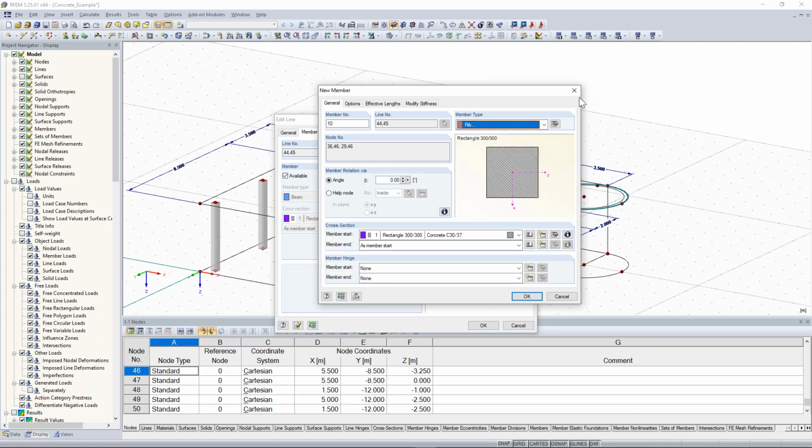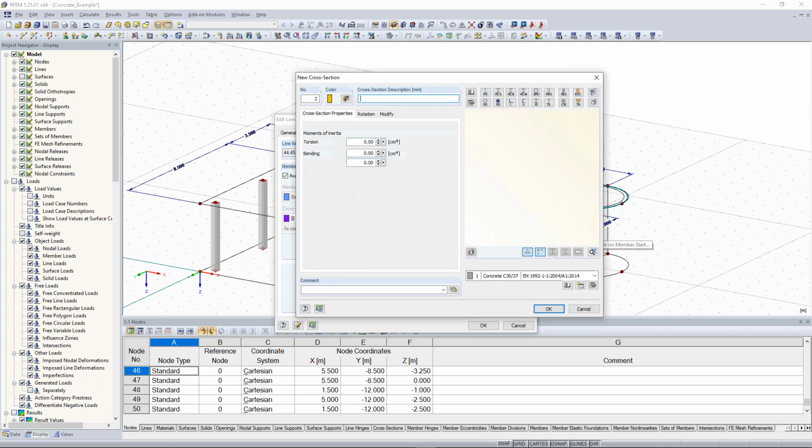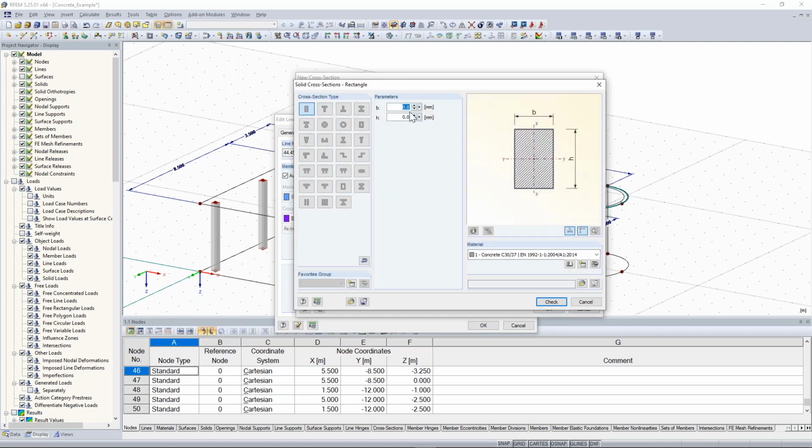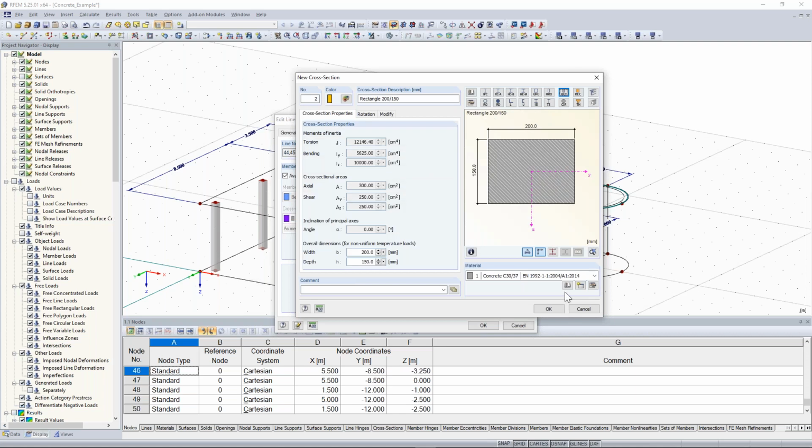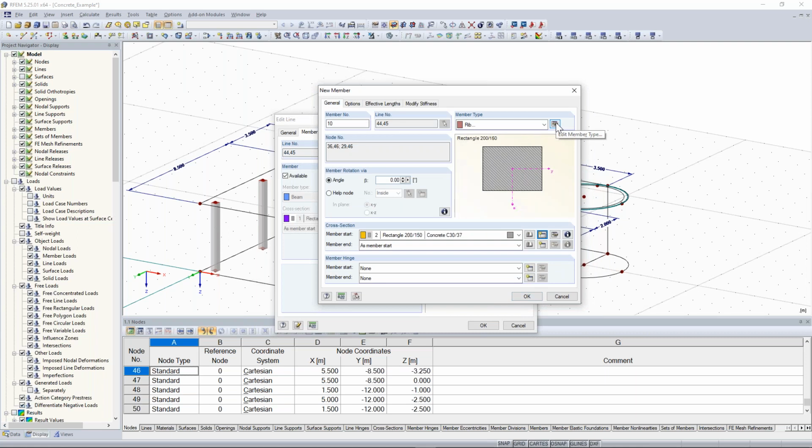Okay, so before we do some presettings or some settings, we create our cross section of our downstand beam. This cross section will be rectangular, with a width of 200 millimeters and a height of 150 millimeters. I click on OK. You can leave it like that. Okay. And now edit member type.